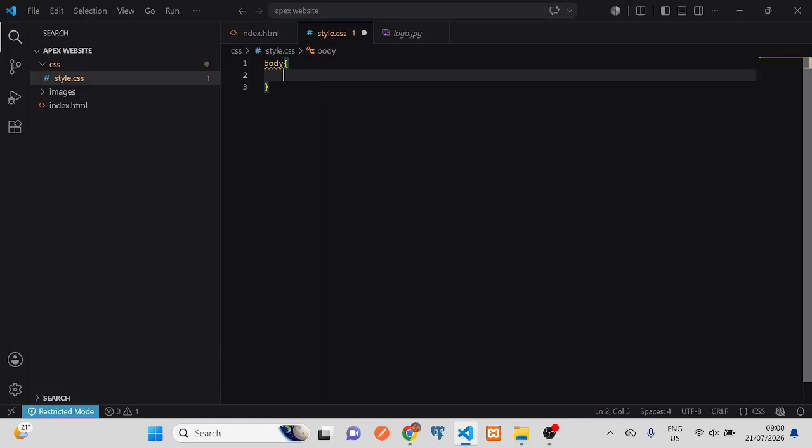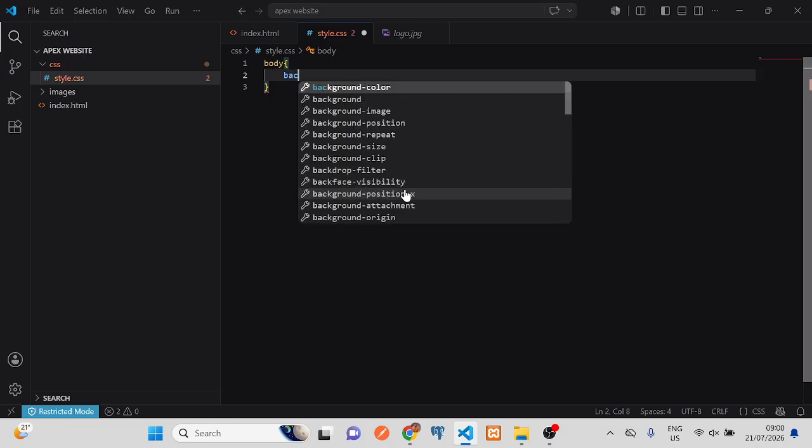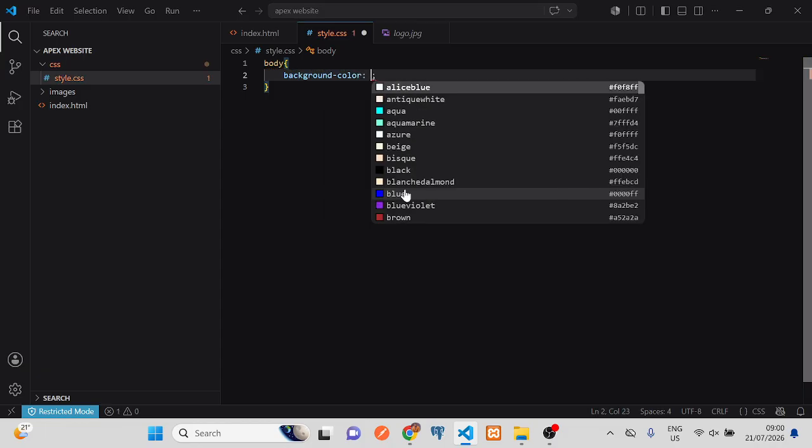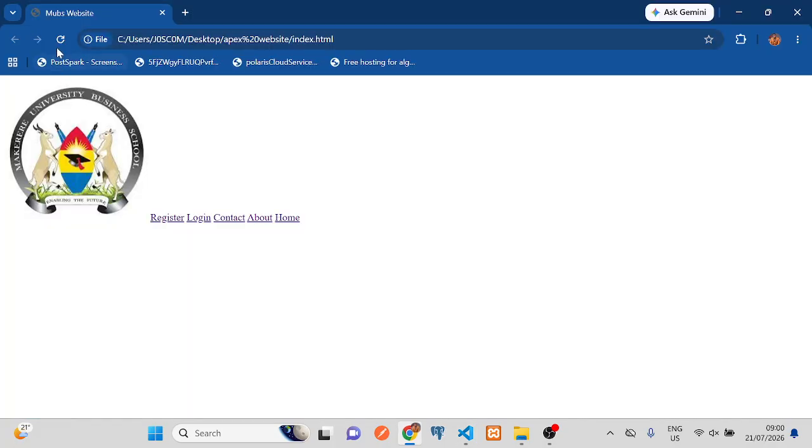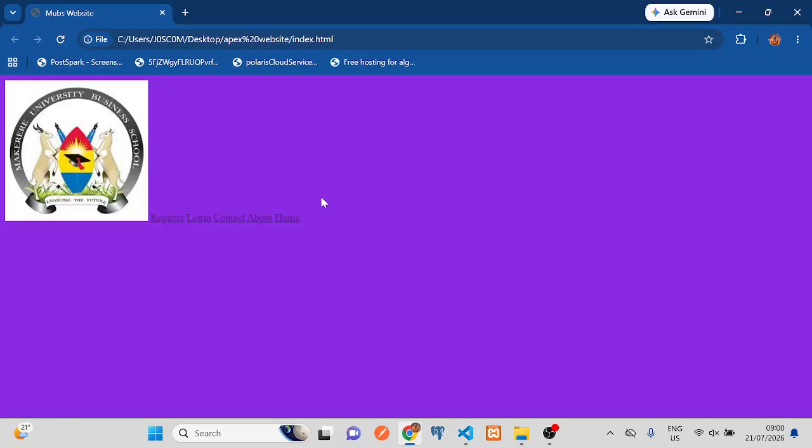It is so important that before you proceed with a lot of things that you're going to code, you make sure that you first test. Now here we are in the testing process, and I'll call what we call the background color and give it any color. For example, I've just chosen blue violet, and when I come back here and hit refresh, you can see that my website is picking the right CSS.